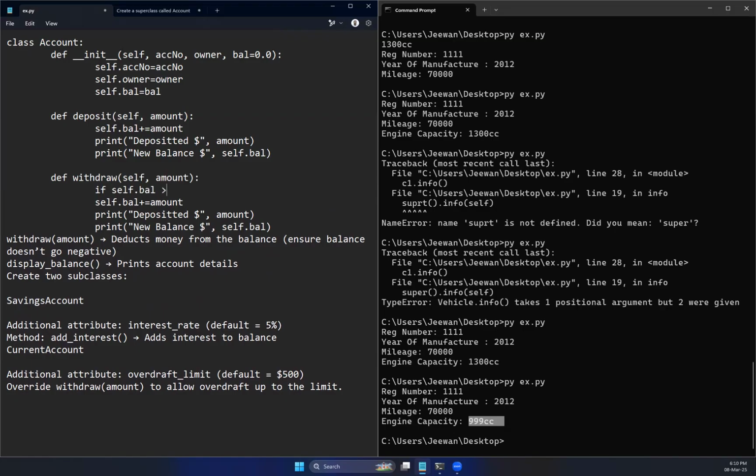If self dot balance is greater than or equal to the amount, then only will we be able to do it. Then we would say self dot balance minus equals amount, and then we can display withdrawn, this amount, and then the new balance.